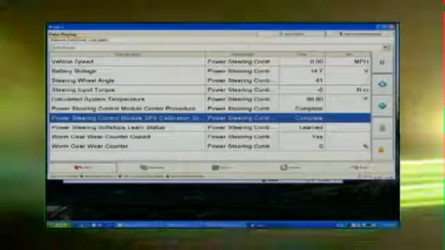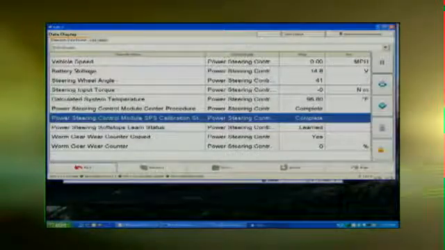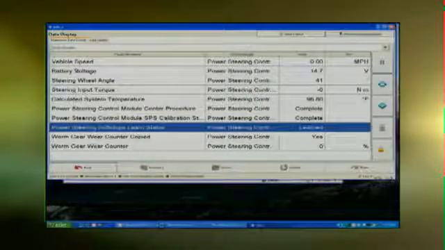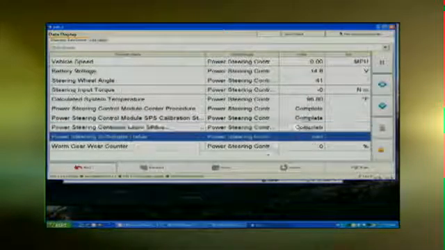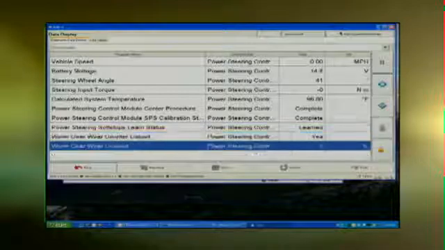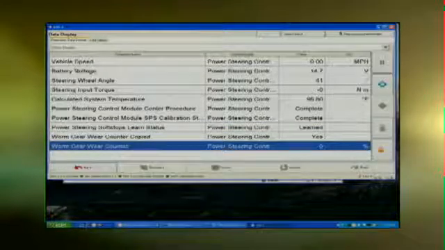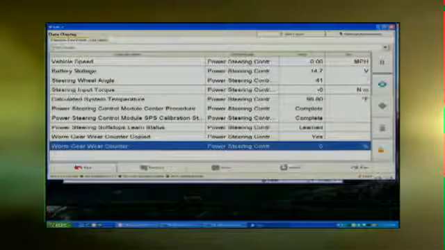And we go ahead and scroll down a bit. There's also calibration complete, learn status for the soft stops. So that's turning the wheel back and forth. And then talking about the worm gear and the worm gear counter, all kinds of PIDs. Get into deeper and deeper. Almost seems like we need an electric power steering class at this point, don't we?